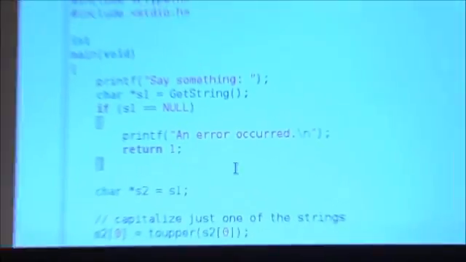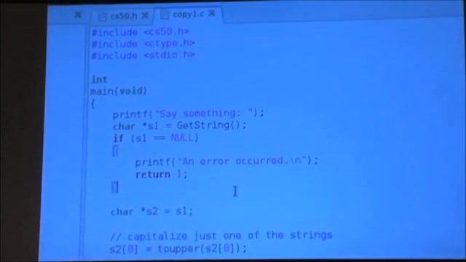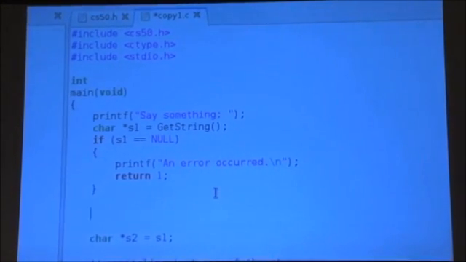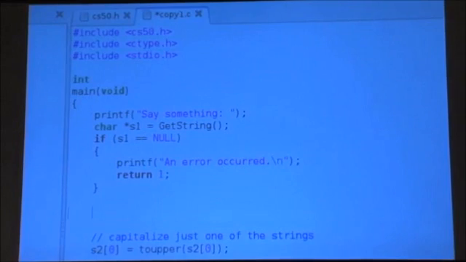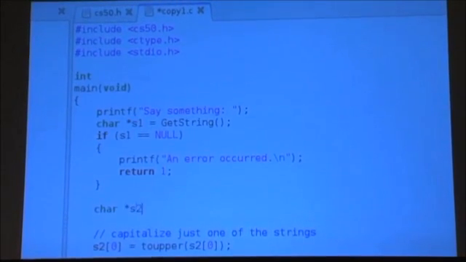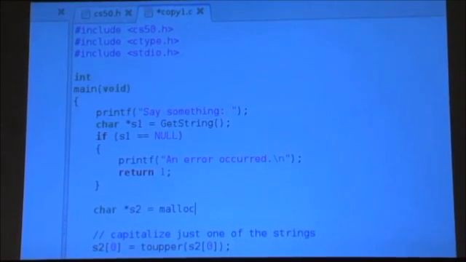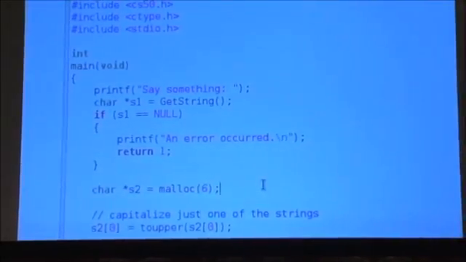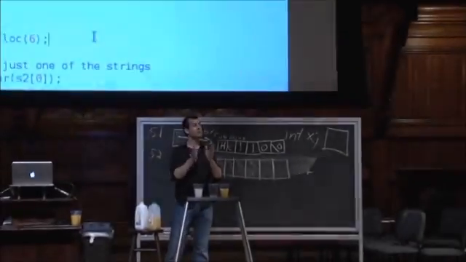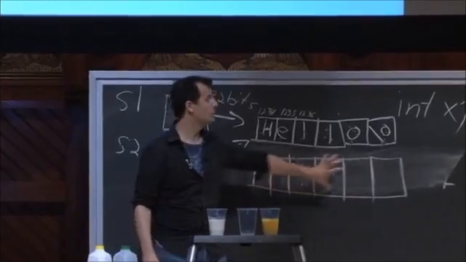Let me go up here, and I'm still going to check null. But before I do this copy, what I'm going to do is this. I'm going to first say char *s2 equals the return value of this fancy new function malloc. And just to oversimplify for a moment, I need 1, 2, 3, 4, 5, technically 6 bytes. So I'm going to hard code this ever so briefly. This function, malloc, called as follows, will hand me back 6 bytes of memory, which pictorially would look like this.